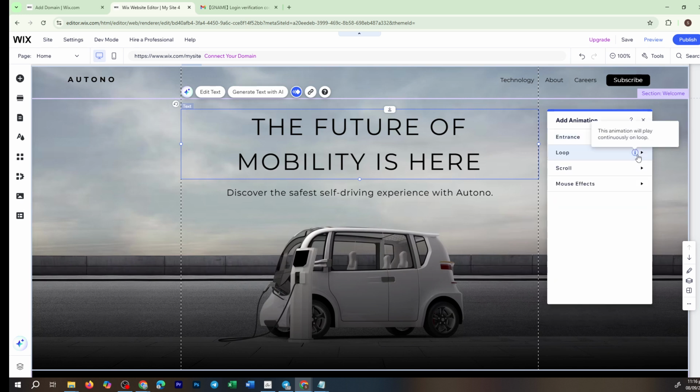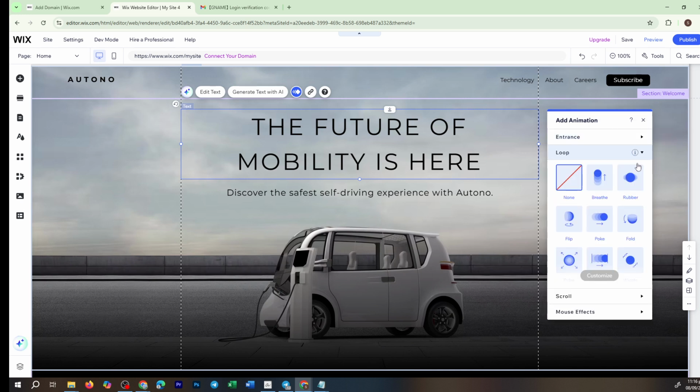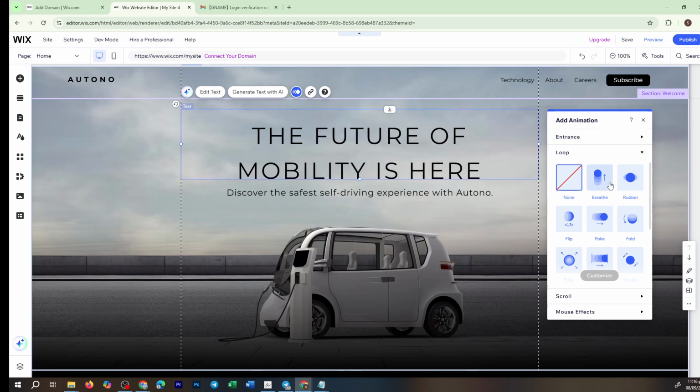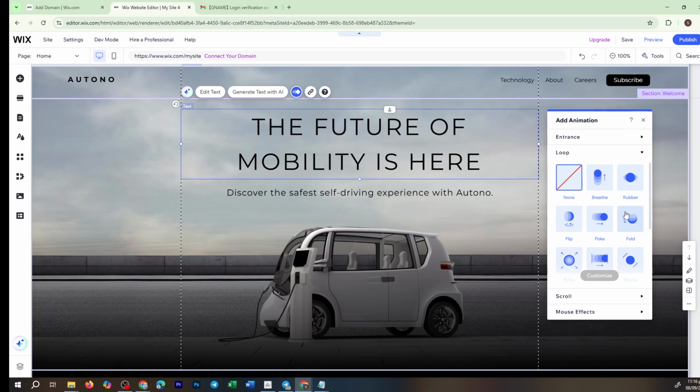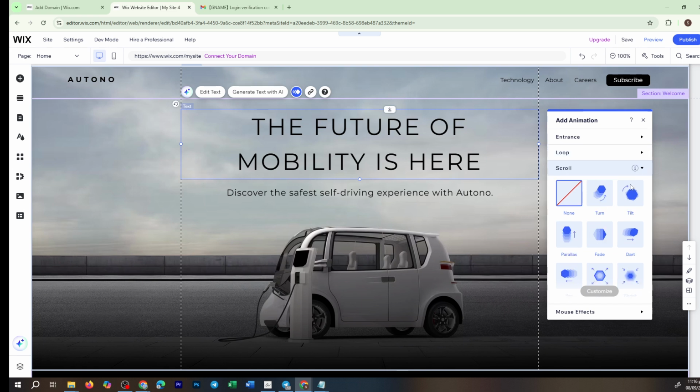These are designed to repeat themselves, drawing continuous attention to your text. They're perfect for highlighting specific elements you don't want your visitors to miss. And then there are scrolling animations. As the name suggests, these are triggered as users scroll through your site, offering a delightful surprise to users navigating through your content. Finally, we come to mouse effects, which react to cursor movements.